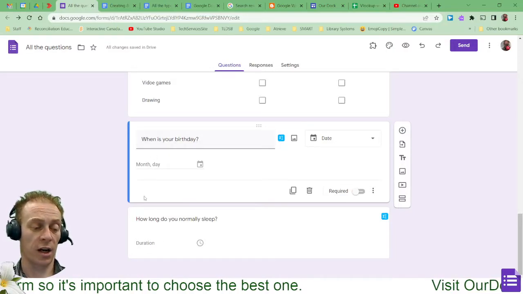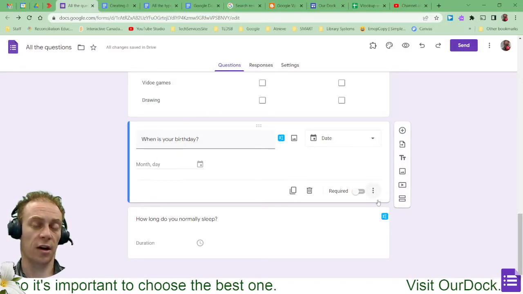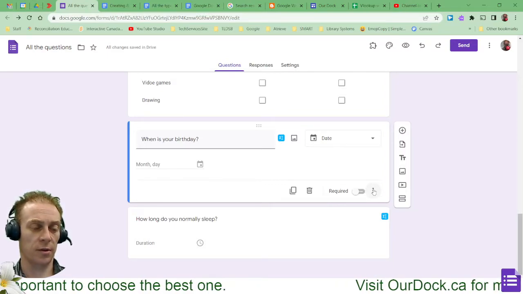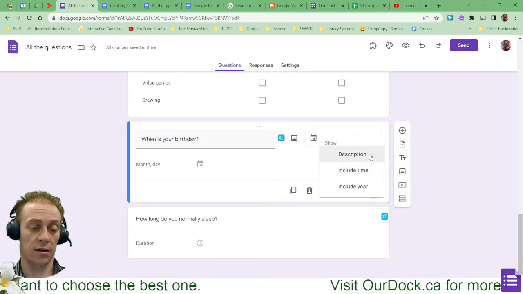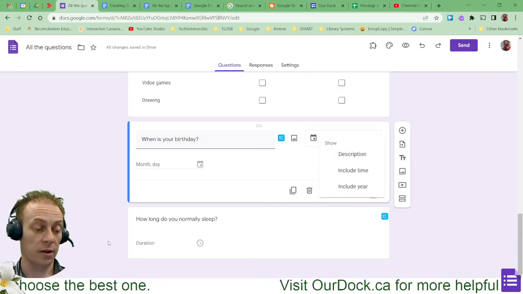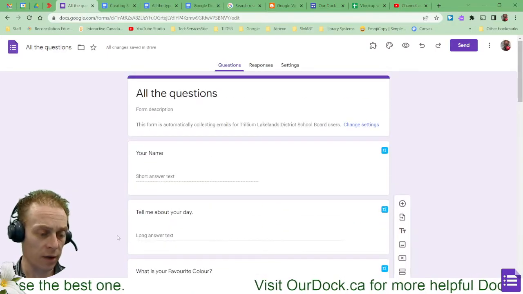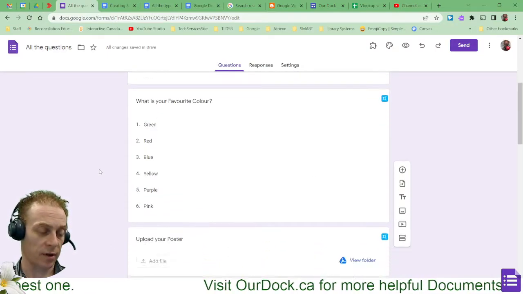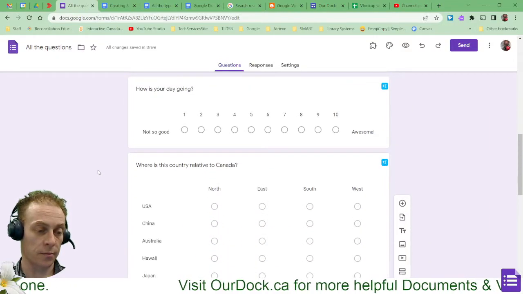So for both the time and the date choices, click these three little dots and see what your options are. There's some things that you can adjust on a few of these, including just adding a description. And this is true of every single question. So whatever it might be, if I came up and found something that was a bit ambiguous, well, favorite color is not very ambiguous.